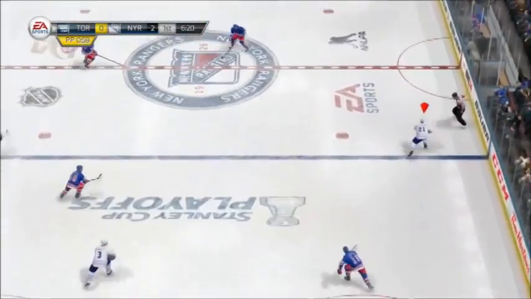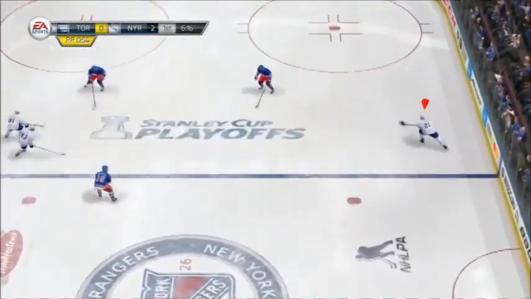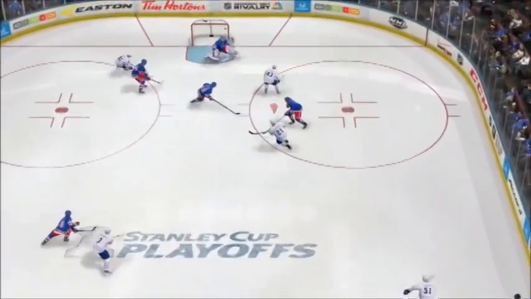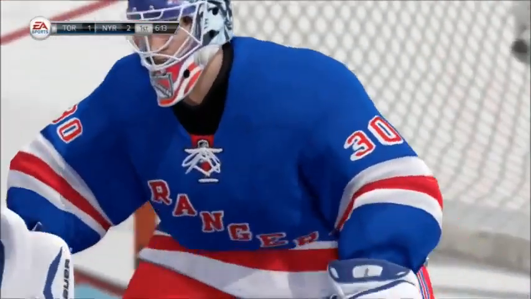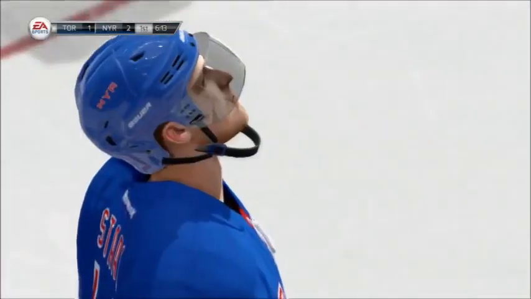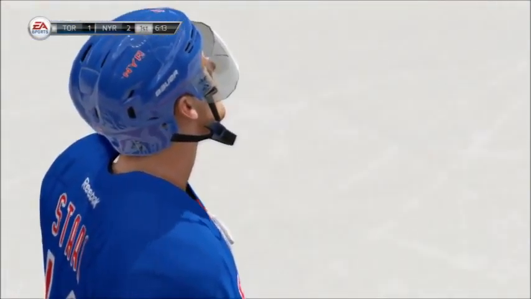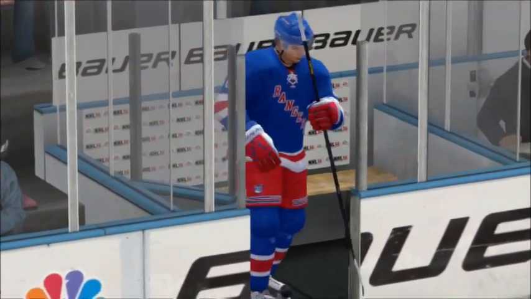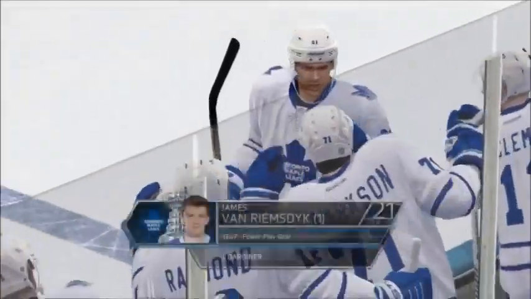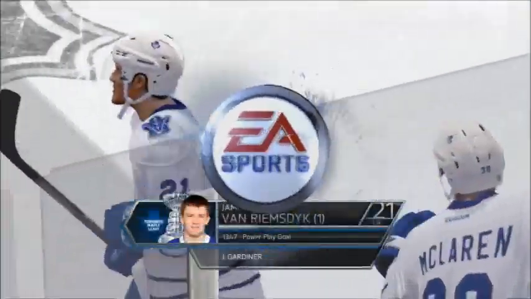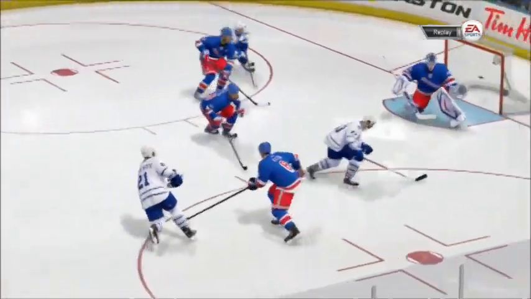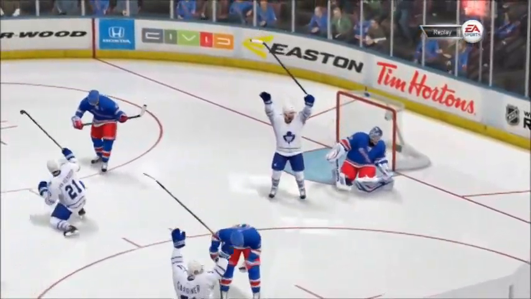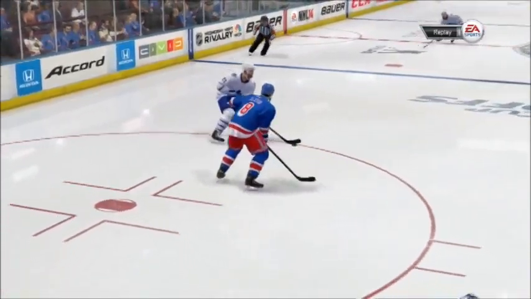Overruns it, and now gets it. Van Riemsdyk. James Van Riemsdyk coming up the right-hand side. Stops. Takes a shot, scores! Oh, wow, what a shot! The first power play of the playoffs results in a goal for the Leafs. And what a goal that was. James Van Riemsdyk rips out one top corner. Jake Gardner on the assist. But holy Mackinac, what a shot! A rocket of a wrist shot.